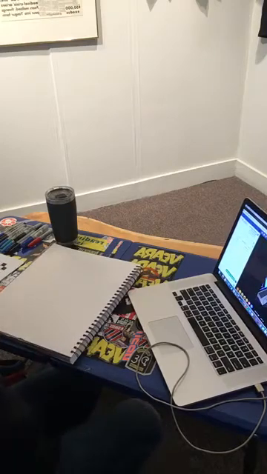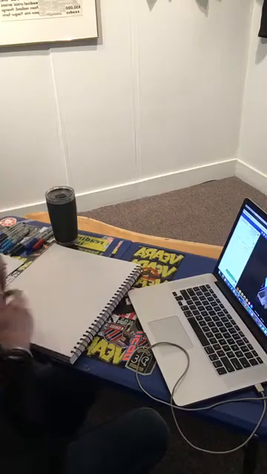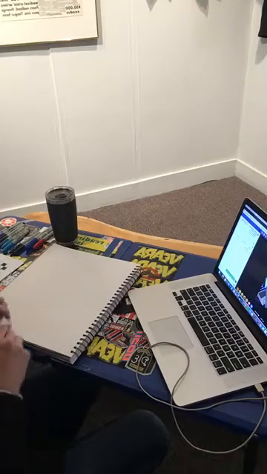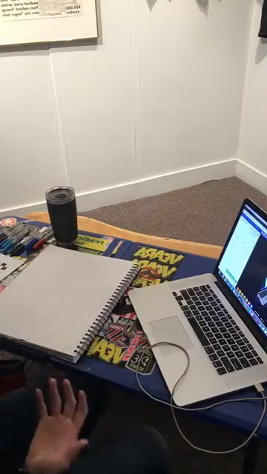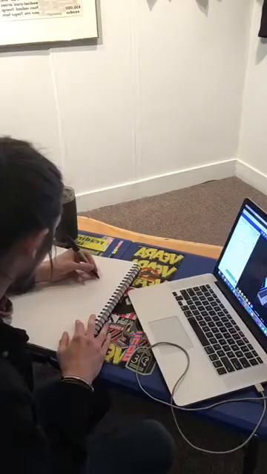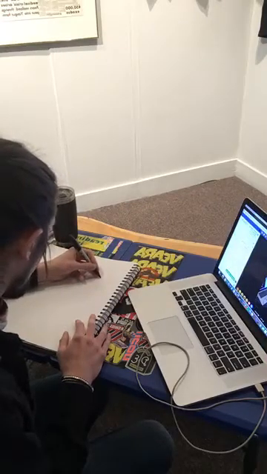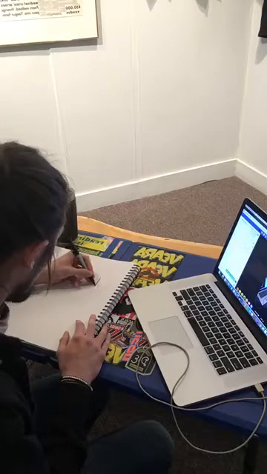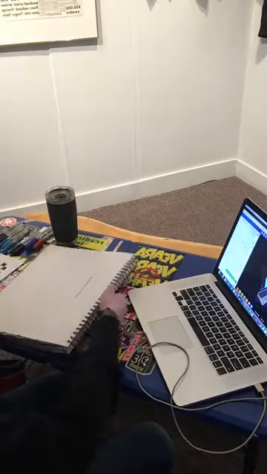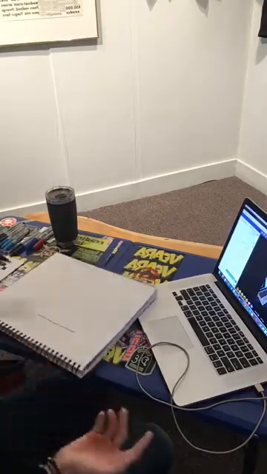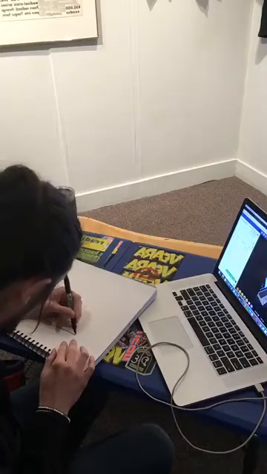So, we're going to get started by simply drawing a square onto the page. Like I always say, we can use anything that we have laying around our house for art supplies, whether that's crayons, markers, colored pencils, whatever you got.